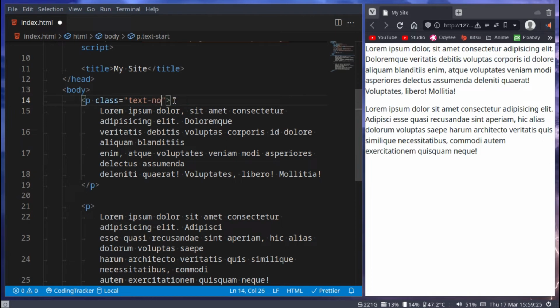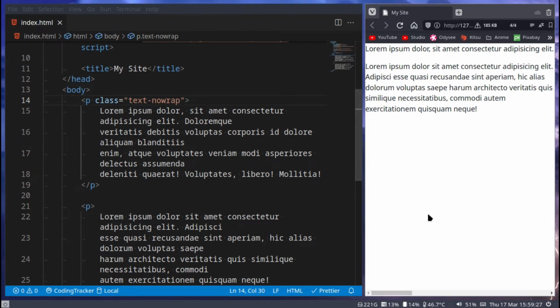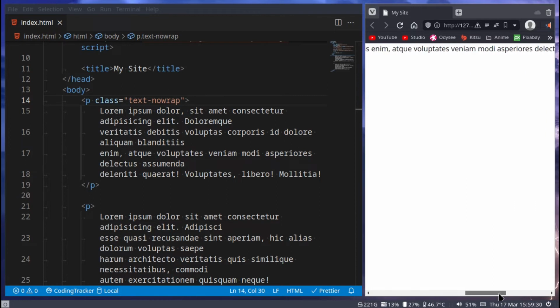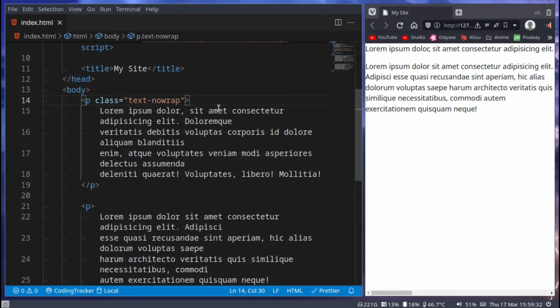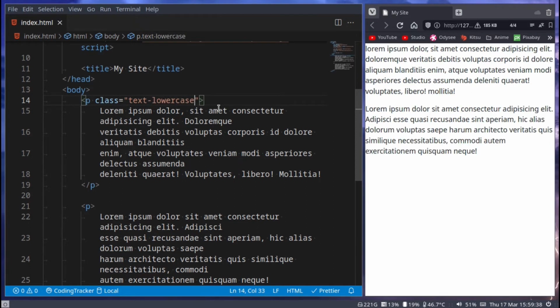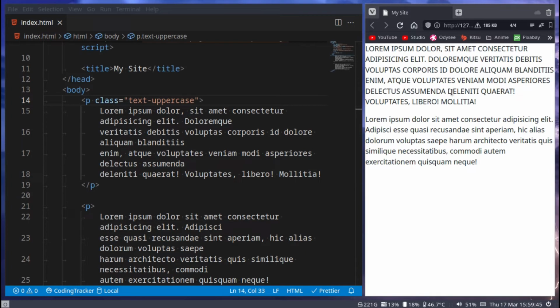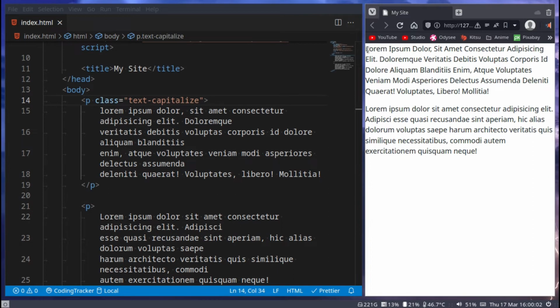You also have no wrap, which will remove wrapping. So now we can just go like that, and as you can see, it doesn't wrap anymore. It's just one long piece of text. You also have lowercase. So now there's no more uppercase letters. Everything is lowercase. You also have uppercase. Now everything's uppercase. If I were to make that L a lowercase l, then I can go capitalize. And now it has a capital L. Everything actually has a capital letter now. Not just the first one, everything.